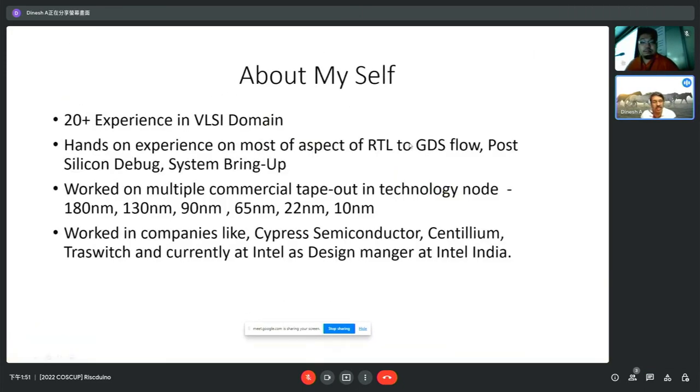About myself, I have around 20 plus years of experience in VLSI design. I have worked on most aspects of the RTL to GDS flow, from architecture to tape out, and I also have a lot of experience in post silicon debug and system bring-up. In my career, I worked on most of the commercial tape outs from 180 nanometer all the way down to 10 nanometer. I worked in companies like Cypress Semiconductor, Centillium, and currently I am working at Intel as a design manager at Intel India.